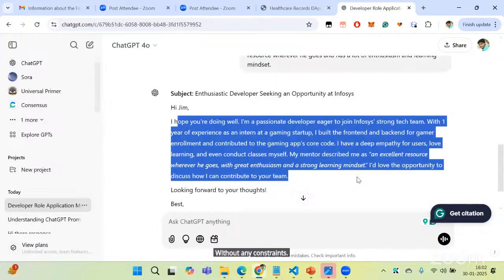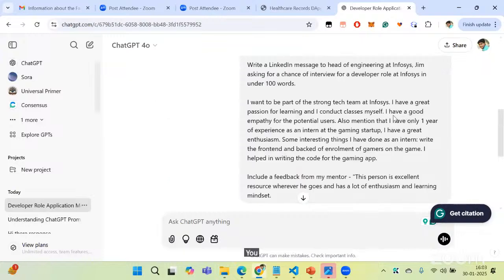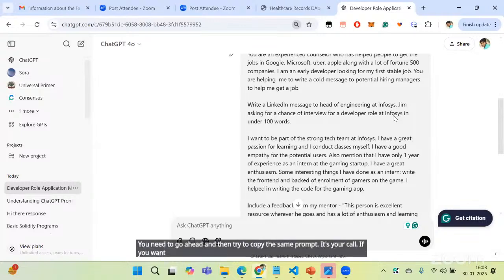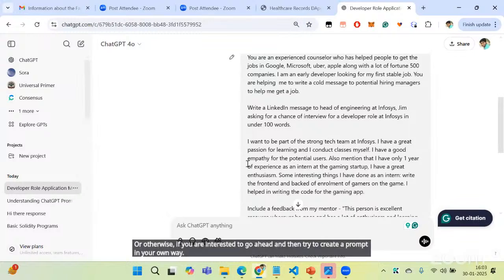So I would request everybody to please go ahead and complete this activity. I'm just showing you the prompt here. Now you can write your own prompt. I'm not saying that you need to copy the same prompt. It's your call. If you want, you can take the same prompt, or if you are interested in creating a prompt in your own way, that is also up to you.